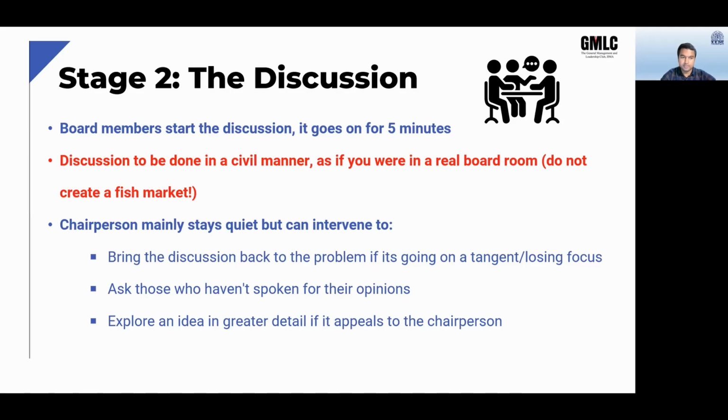I have listed down 3 scenarios in which I feel it is okay to intervene. If you feel that the discussion is going out of track and losing focus, then you can bring the discussion back to the problem if it is going completely on a tangent. You can also intervene to ask those who haven't spoken yet for their opinions. If you feel a person has not been getting the chance to speak, it is okay to intervene and ask that person to speak. You can also intervene to explore an idea in greater detail if it appeals to the chairperson.